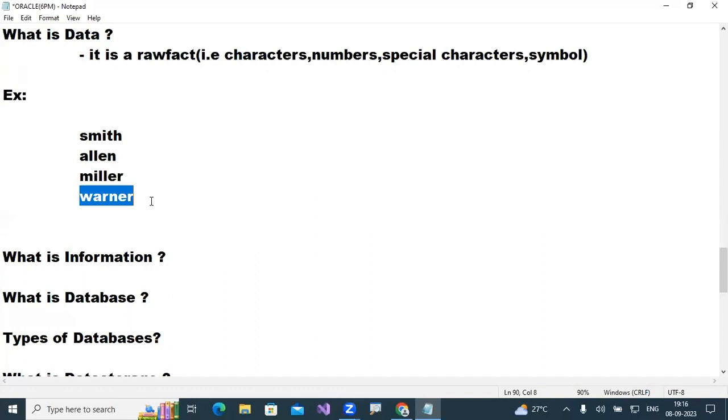We can't say, because there is no proper explanation here. I'm just giving names, but what these names are exactly, we can't predict. I can't predict because there are no headings or headers on the names, just names. So these kinds of things we call data. It means data never gives us anything meaningful.